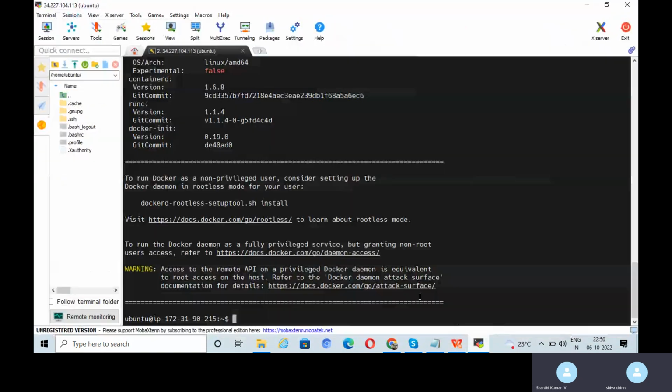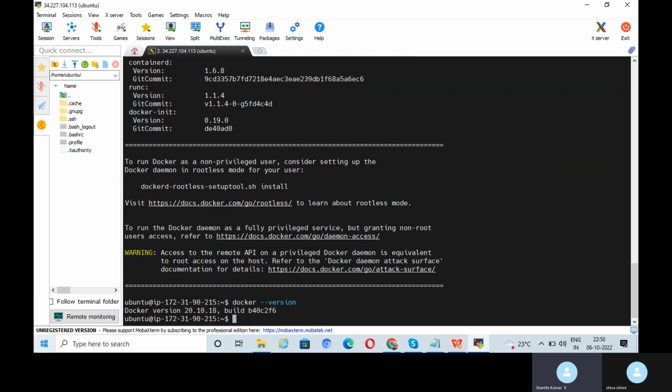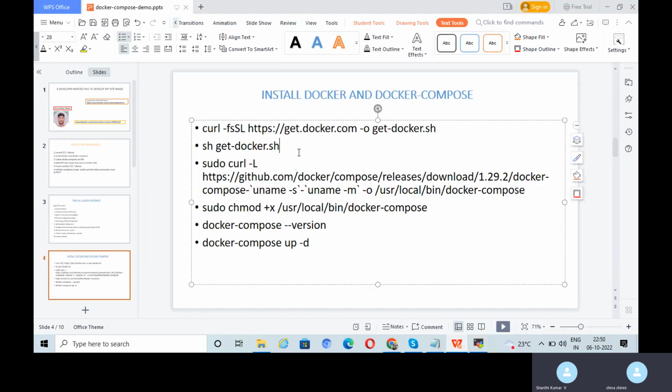Let's verify first of all whether Docker is installed or not. For that, use --version. Yes, the Docker version is available on our server. With this we have successfully installed Docker in our server. So let us install Docker Compose also.